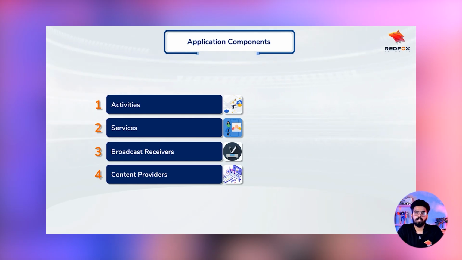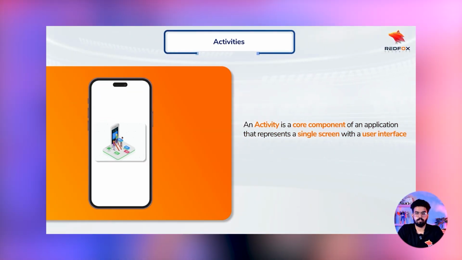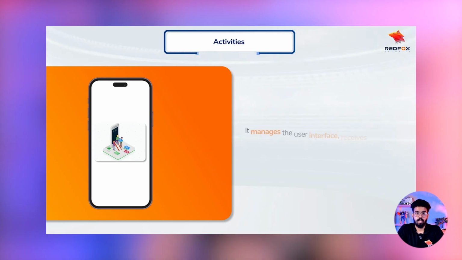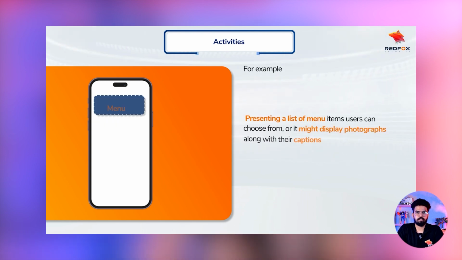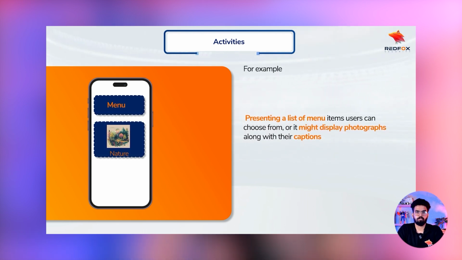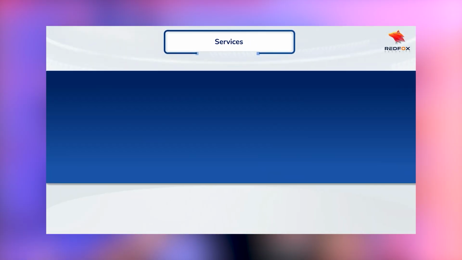Now, let us begin with the first component, activities. An activity is a core component of an application that represents a single screen with a user interface. It manages the user interface, receives and handles user input, and launches other activities or services. For example, presenting a list of menu items users can choose from, or it might display photography along with their captions.